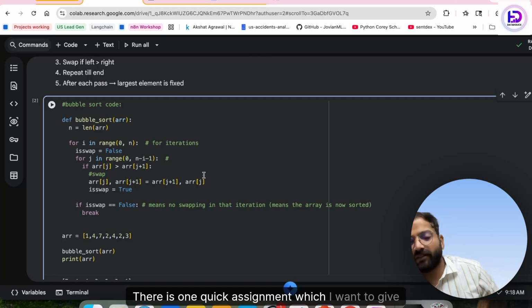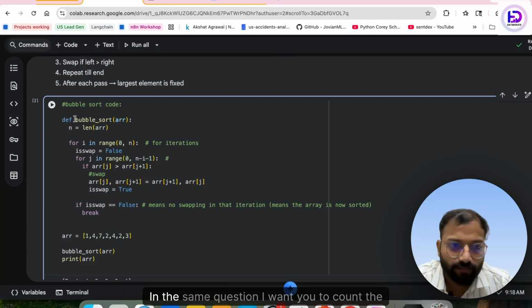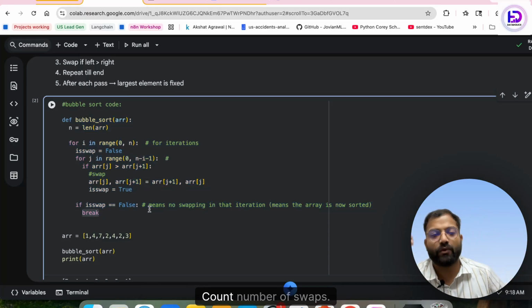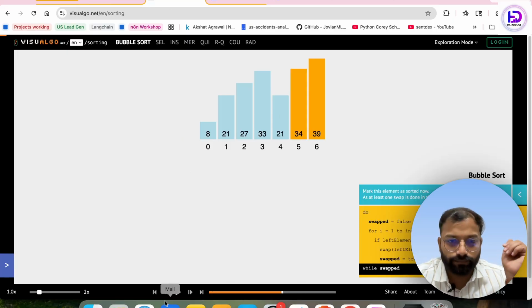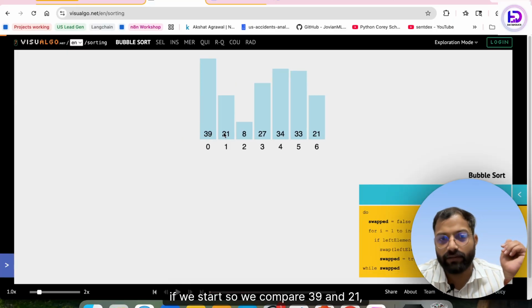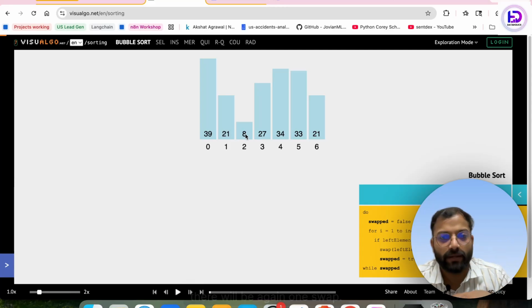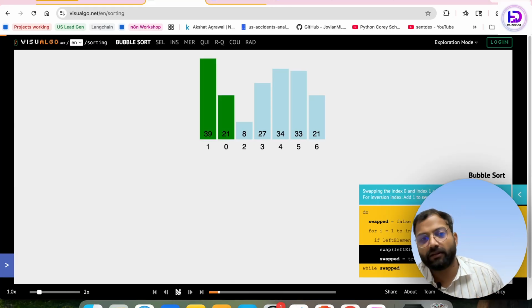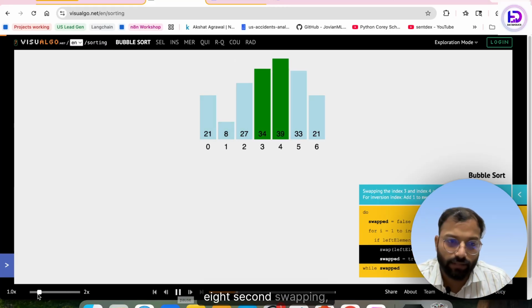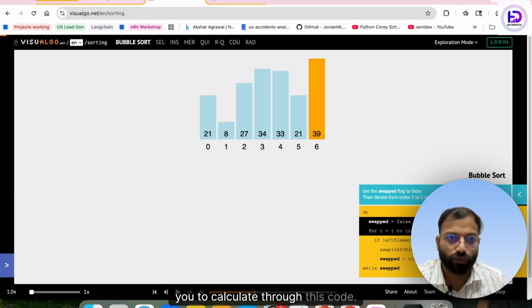There is one quick assignment which I want to give you. If you can do it, please do it and share your solution in the comments. In the same question, I want you to count the number of swaps. So for example, in this case, if we start, we compare 39 and 21, there will be one swap. Then we compare 39 and 8, there will again be one swap. Then we compare 39 and 27, there will be one swap. So 39, 21, there is one swapping. 13, 8, second swapping, and so on and so forth.